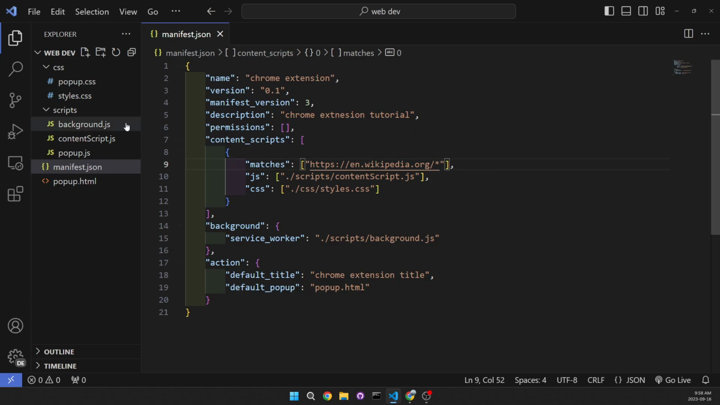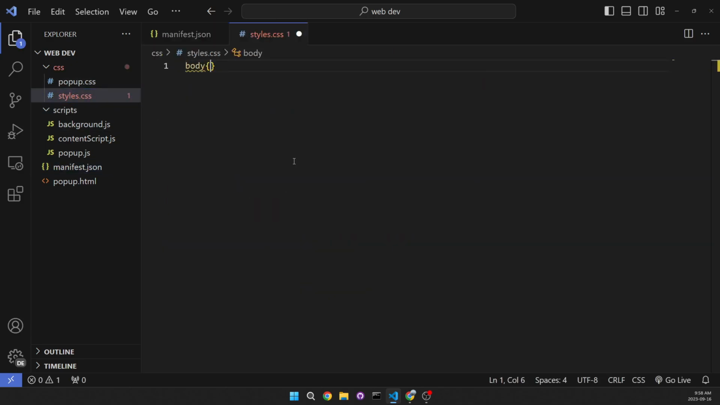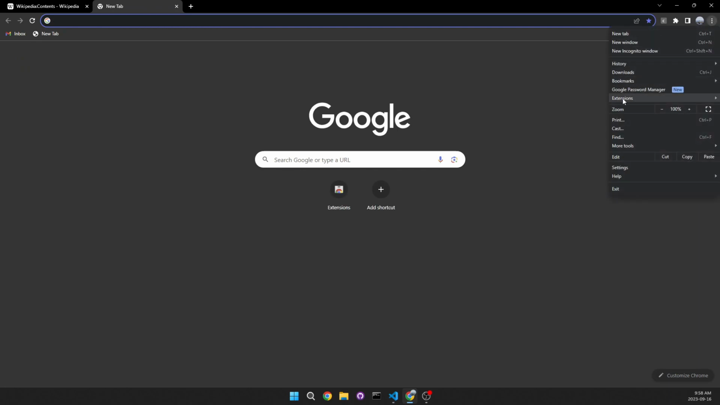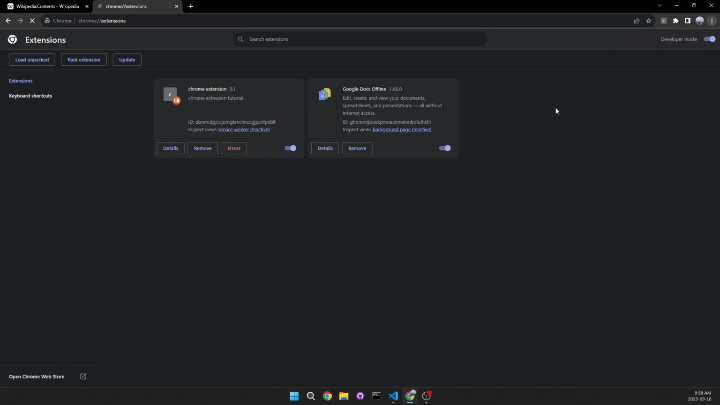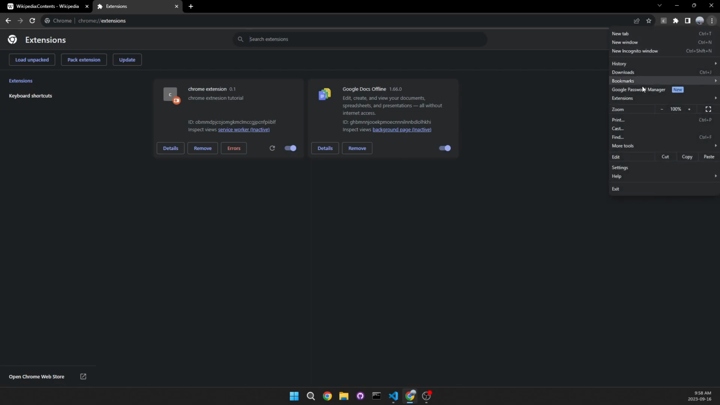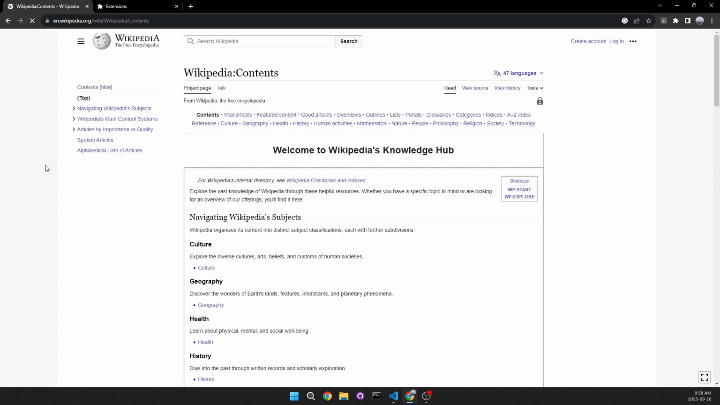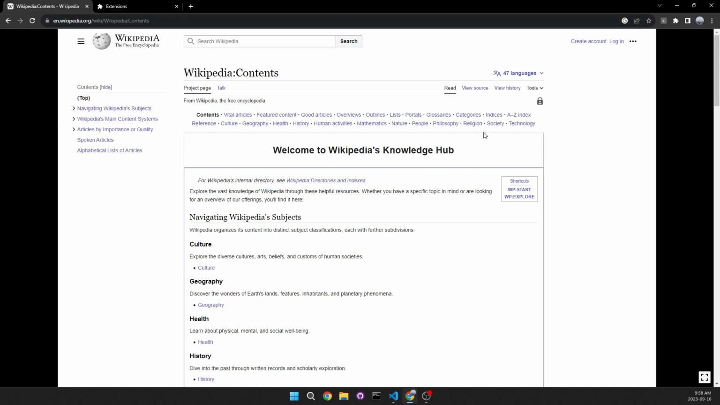And now that we've done that, let's go ahead and open our styles.css and start by changing the background color of the body to black, and we're going to write !important just to make sure that this works. So let's go ahead and reload our extension by opening a new tab and then clicking on manage extensions in here. Let's reload our extension, go back, reload, and now we can see that we've set the background color of the outside of this container to black.